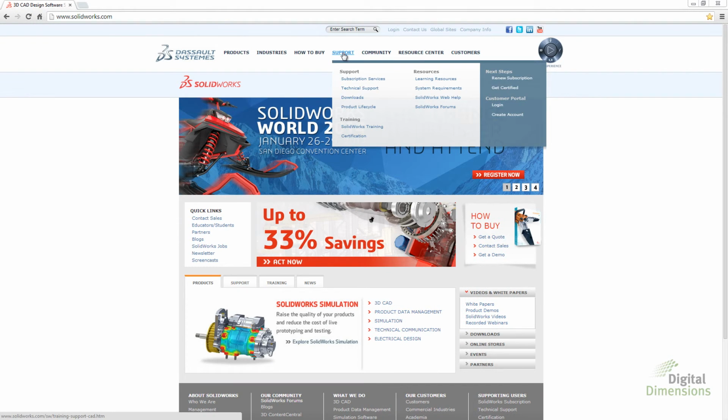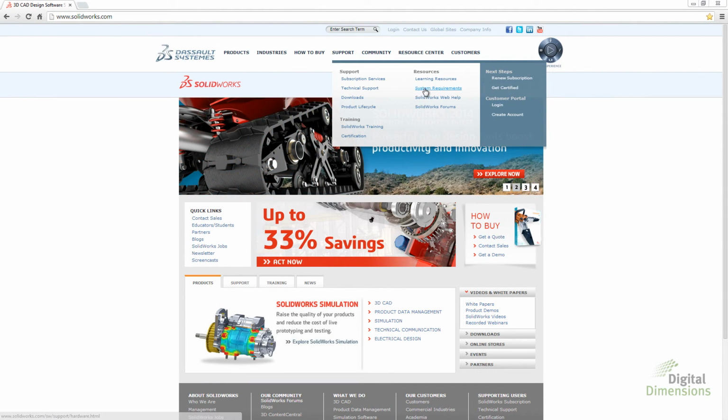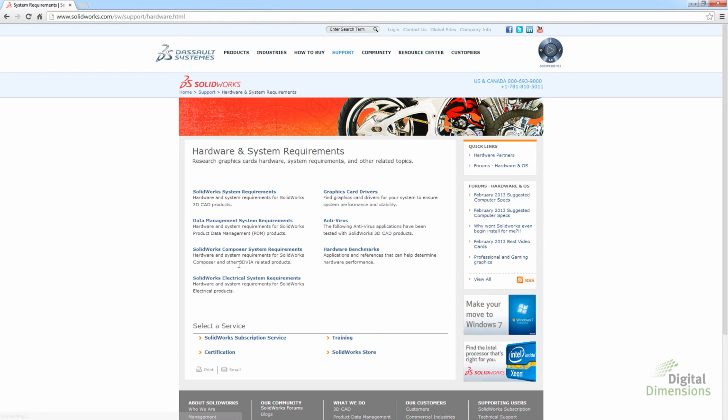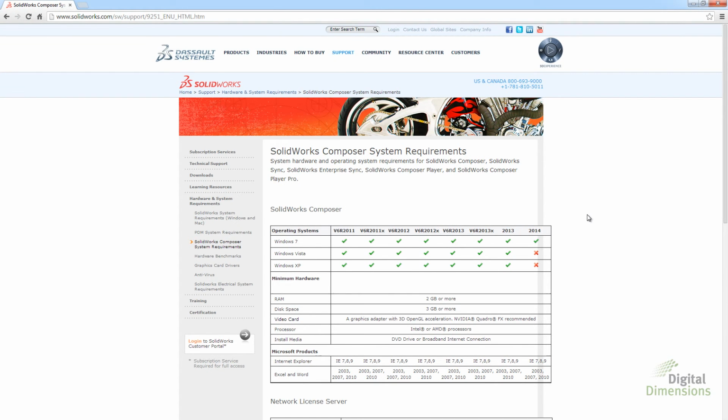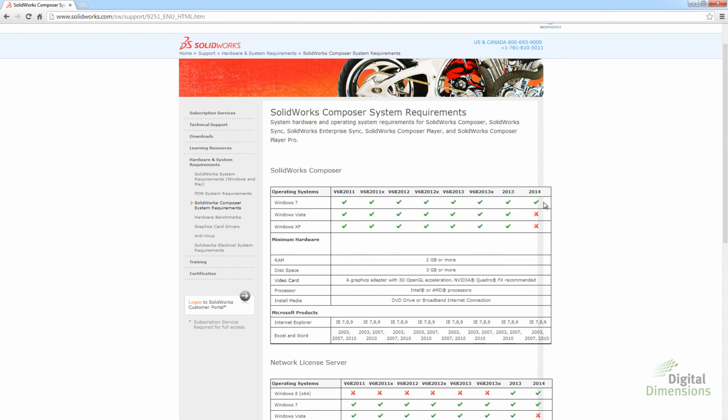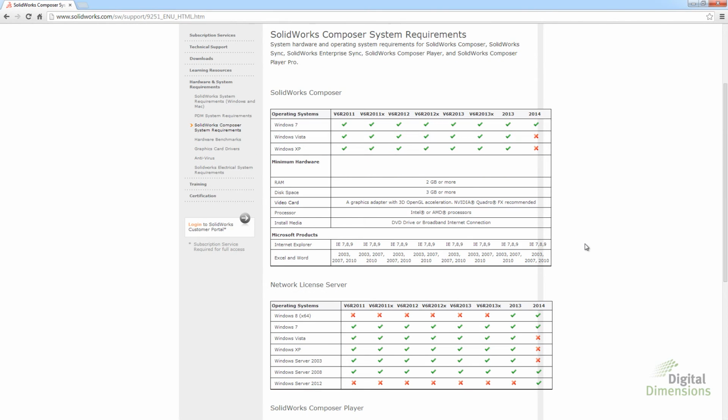Alright, so I'm going to go to support, system requirements. This is solidworks.com, and I'll go into the SOLIDWORKS Composer system requirements, and note that 2014 doesn't support Vista or XP, so it's kind of following suit with SOLIDWORKS that we're not supporting Vista or XP. Licensing also, a lot of the older operating systems are getting dropped off for the support of the new versions.